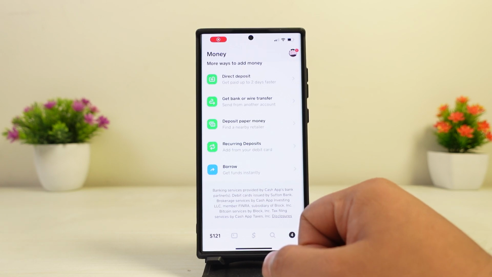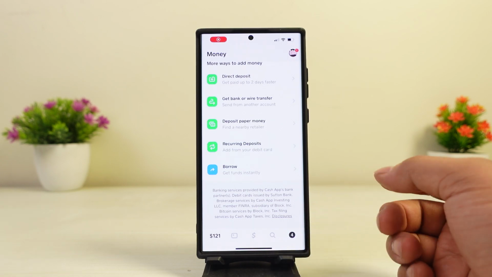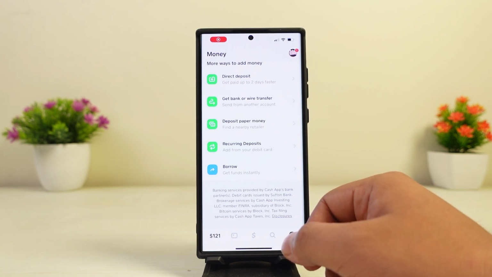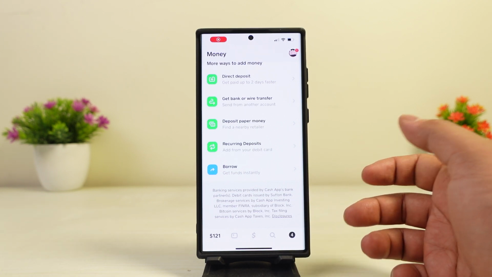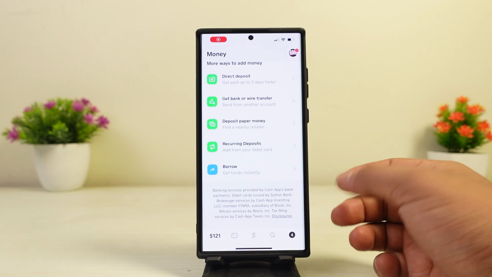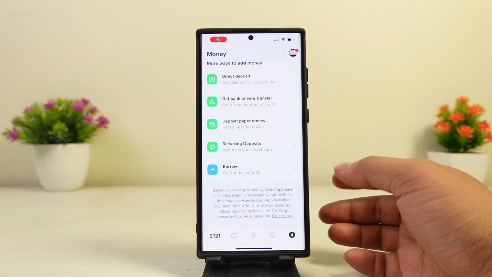In this video, let me show you how to use the Cash App Roundups feature. Now, this is a feature that lets you round up your physical cash card purchases to the nearest dollar amount, and then it automatically transfers these spare change amounts into your savings choice or into your investment choice.